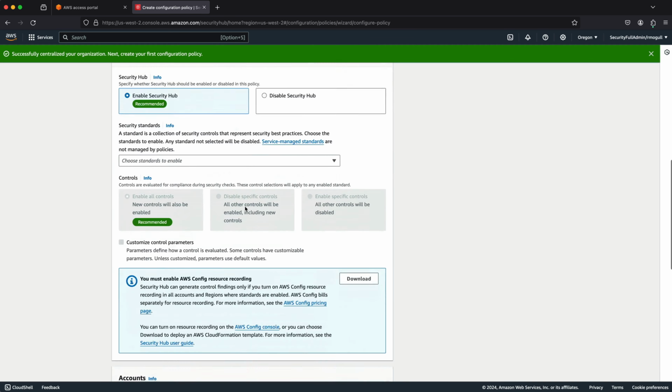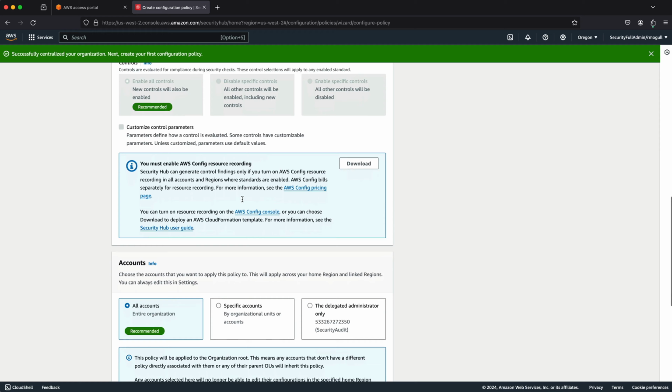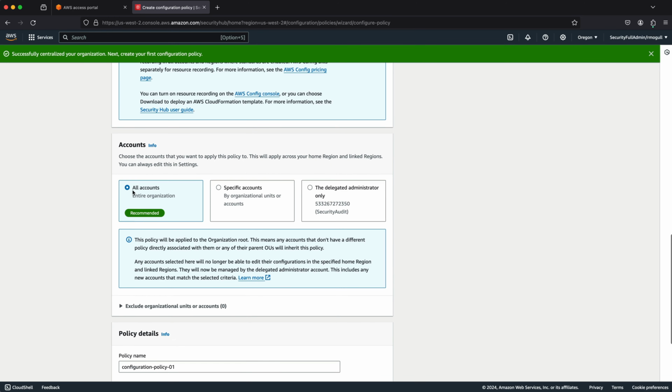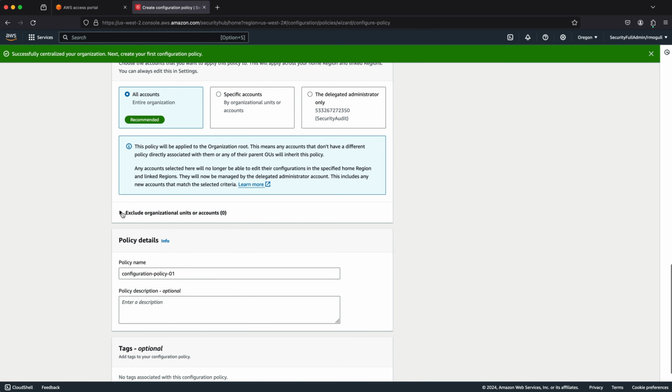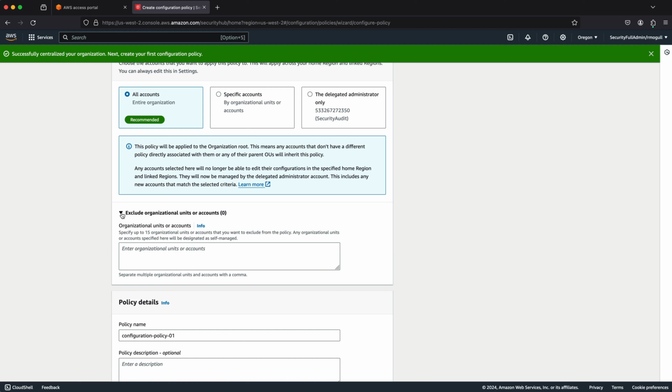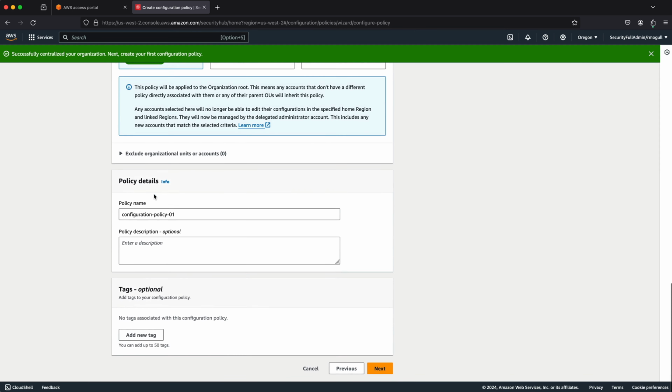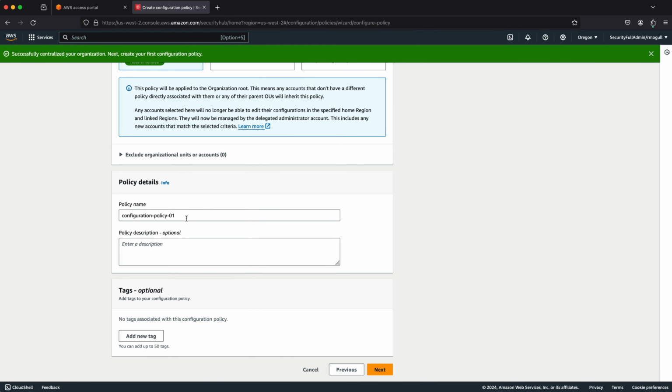And we don't need to worry about config because we're not going to use it. I want all accounts in my organization, not just some of the accounts. So this policy is going to apply everywhere. You can even exclude OUs and accounts, but we want everything. And then we're going to just leave the name configuration policy 1. We're not going to use any tags.